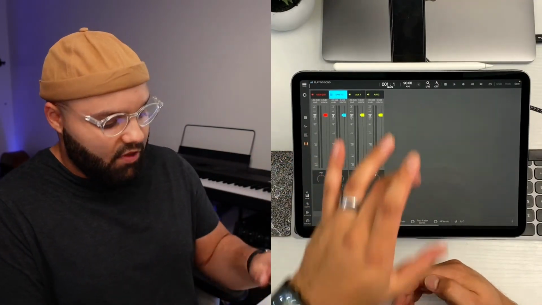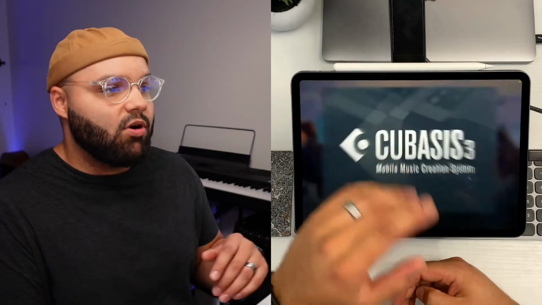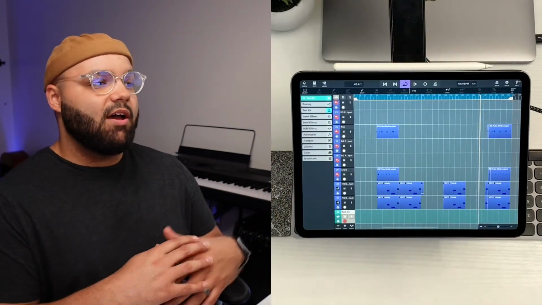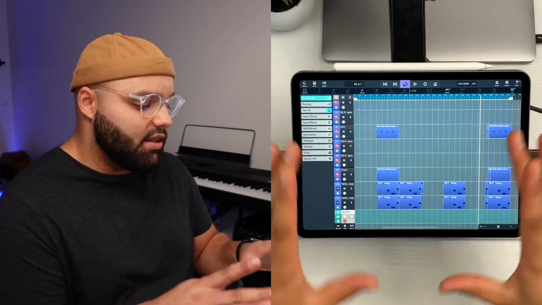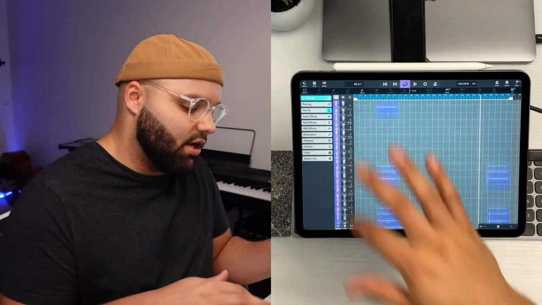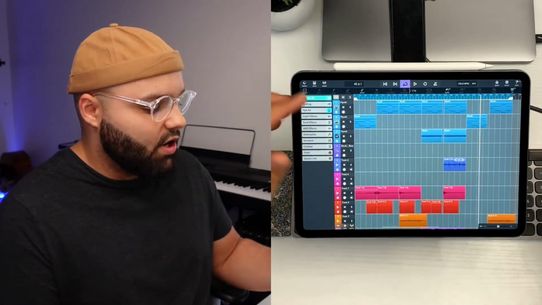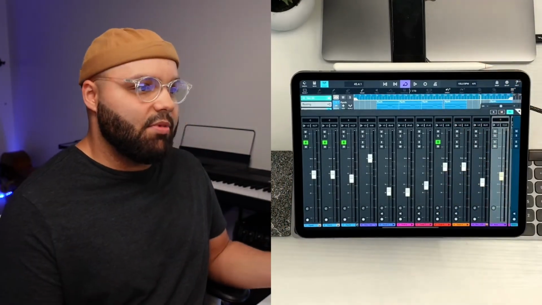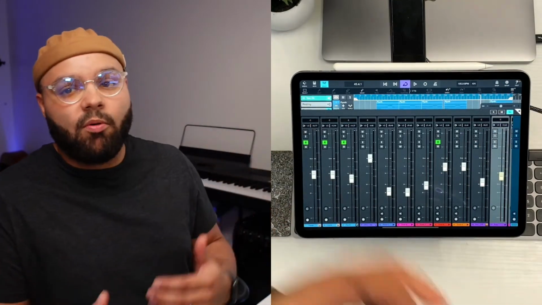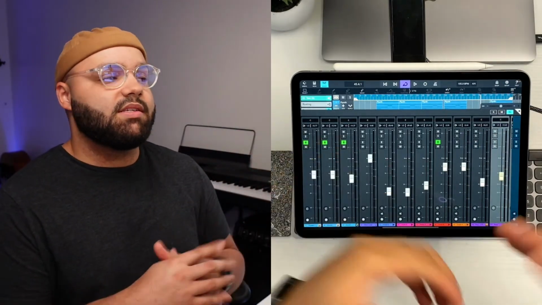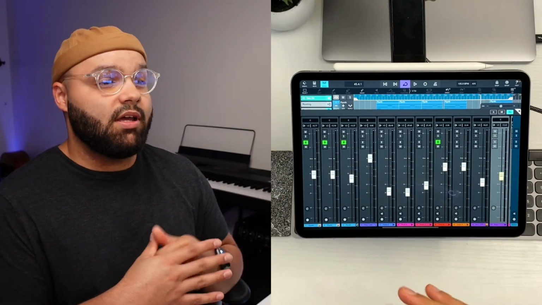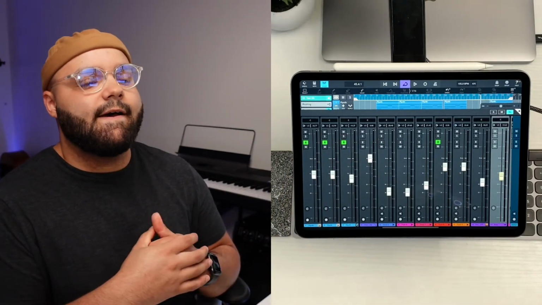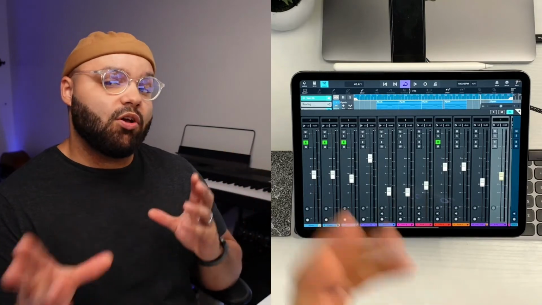The UI for CUBASIS is a lot more dynamic. If you're somebody that's done any desktop music production, you're used to this kind of setup. It looks a lot more like a traditional DAW. You've got your mixer here, which you can resize, and things like that. So a couple pros for CUBASIS when it comes to aesthetics. I think CUBASIS 3 personally looks a lot better than BEATMAKER 3 does.